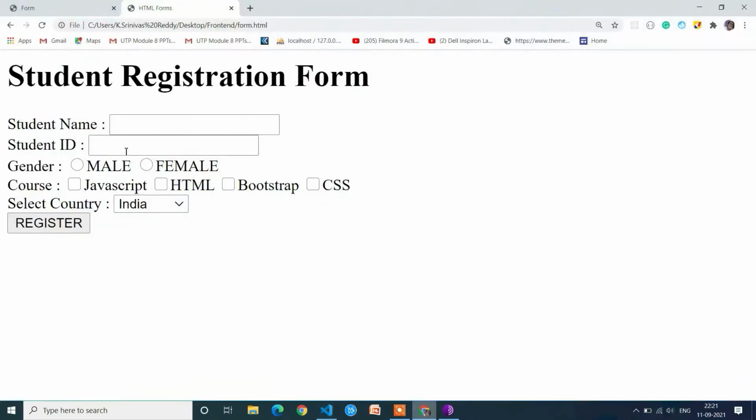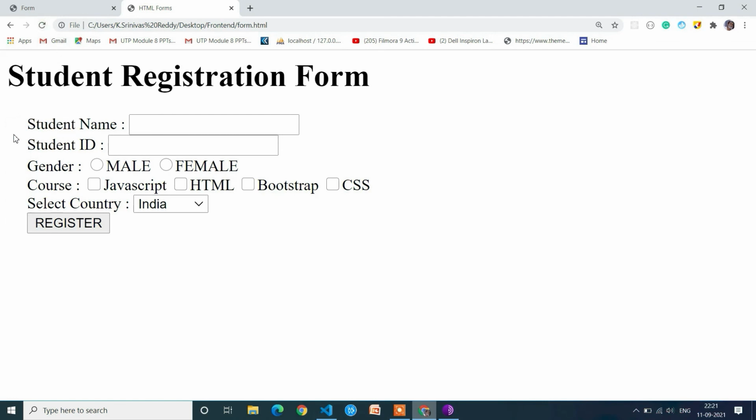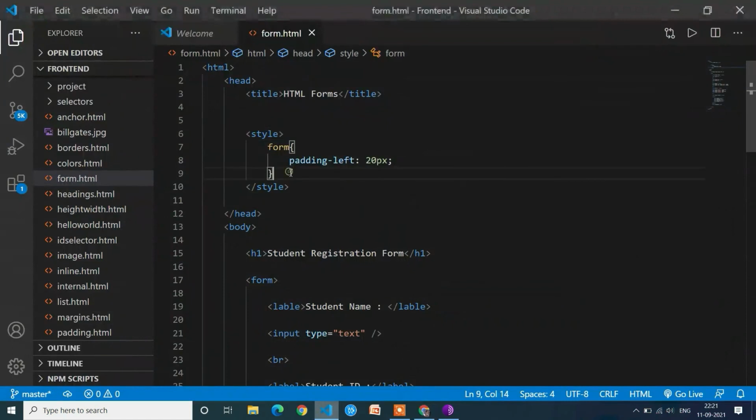So after clicking the refresh button, all these tags will be moved 20 pixels away from this corner. So now I am going to hit the refresh button. Here you can see all the tags have been moved 20 pixels from the left side. Now we are going to add the margin top for every input field and for every label also. Here you can see these names are called the labels, and these right side are called the input fields. So first I am going to create the label.